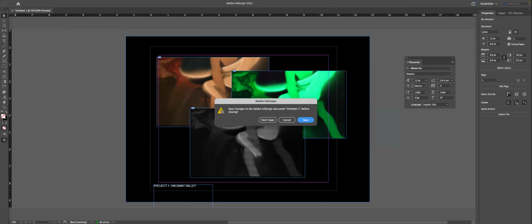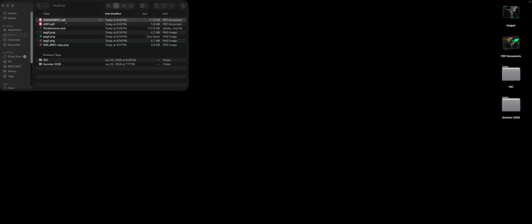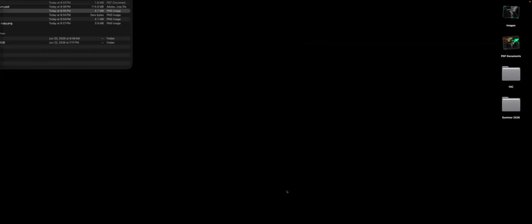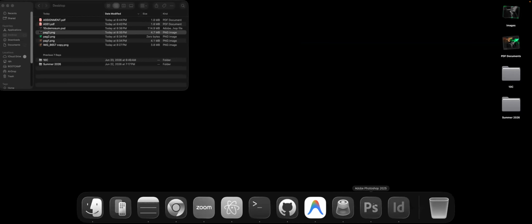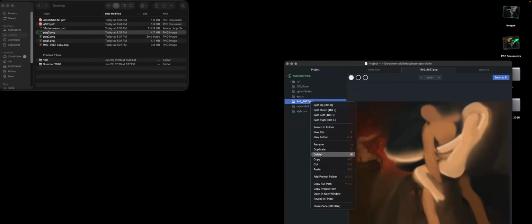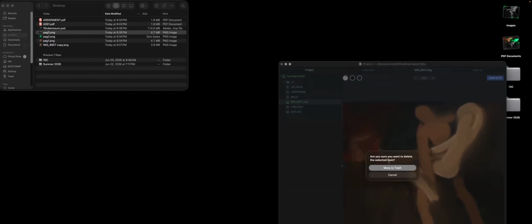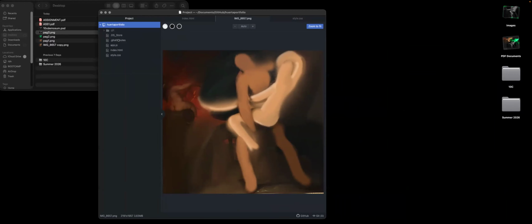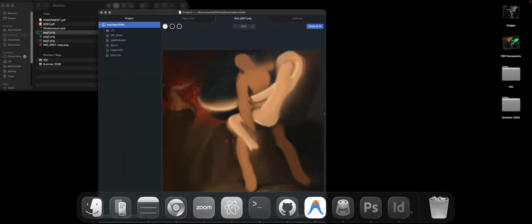All right, so I'm in InDesign, I'm coming out. And the main image that I want to use is the black and white image. It's titled page3.png, so it's a PNG file. I want to come back into Atom. I want to delete this image. Move to trash. Yes. Now, if I delete it from Atom, it's in my trash.